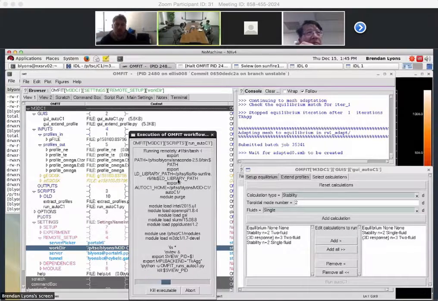So Auto C1 and M3Dc1 are installed on Iris already. Okay. With two caveats, and I have been using Auto C1, just a Python script, on Iris frequently. But they changed Iris recently, so that it uses Slurm instead of Torque. Yeah, which is what PPPL uses.